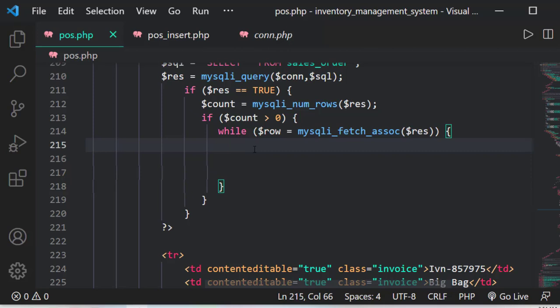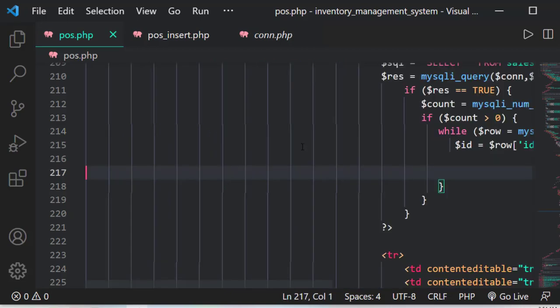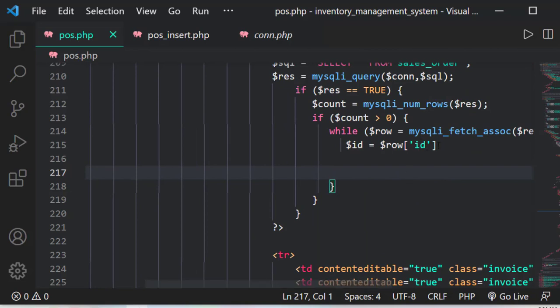So the first thing that we want to get is the ID. So we're going to create a variable called ID and set that to be equal to the variable row, and then we're going to have a square bracket, and in single quotes we're going to have that specific column value, that is ID. So basically now we are getting the ID and storing it in this variable. How we are getting it is because we already have it in this specific row, and we just need to specify the column. So in this case we are getting all the values in the column ID.